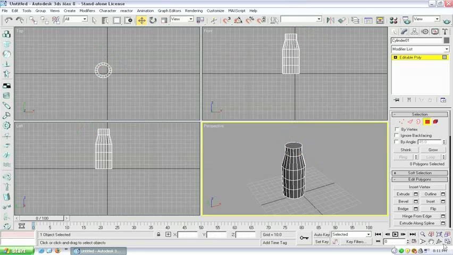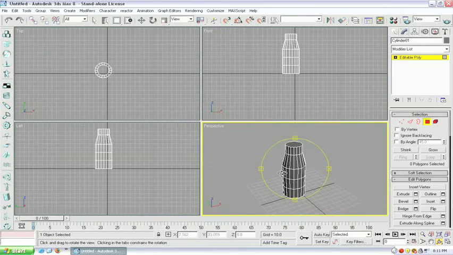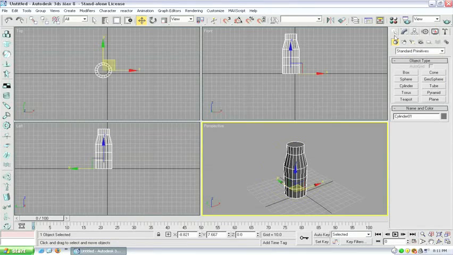Now you can start to see we're getting sort of a bullet shape going on here. Now what we're going to do is make the bullet that comes out of the top. So deselect on your editable poly menu and go back to your primitive section and select a cone.